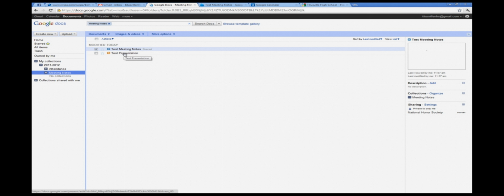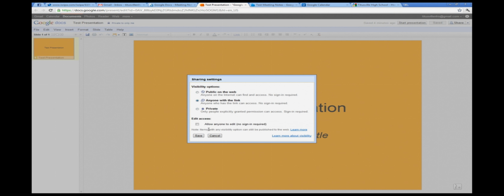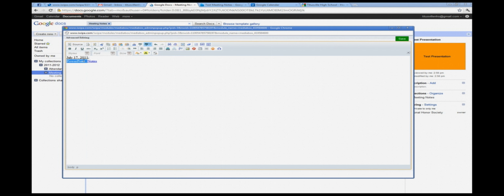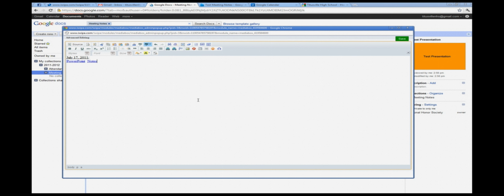So we can exit out of that and then go to our test presentation and go through the same process. Click share, go to change, say anyone with the link, don't allow them to edit it, click save, and then copy our link. Go back to our editor, highlight PowerPoint. We don't want it to underline both though. Go to link, just paste the link in there. The protocol should automatically set when you paste the link. Go to target, click on blank, and click OK. So now that announcement threadish thing is set up. We can go ahead and click save.